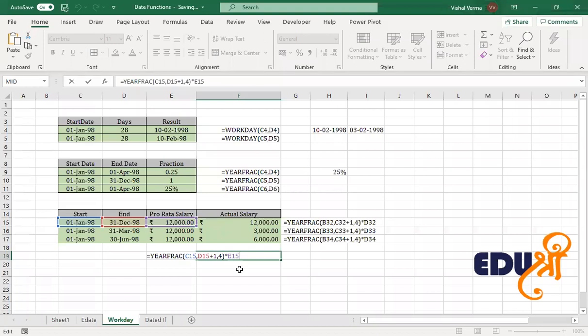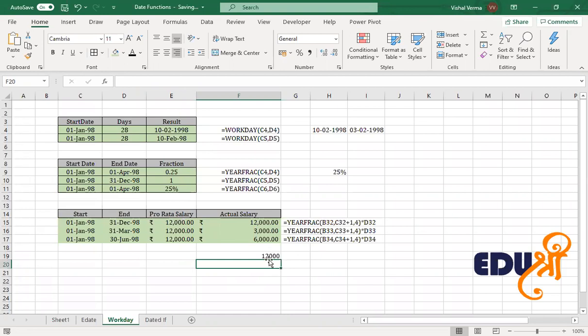So you have year frac, start date, end date, then we have added one, taken 4. Okay, and then we will multiply it with the pro rata salary. So we will be getting around 1200. Now, if for example we have different dates here, and we want to calculate the salary on the basis of that.